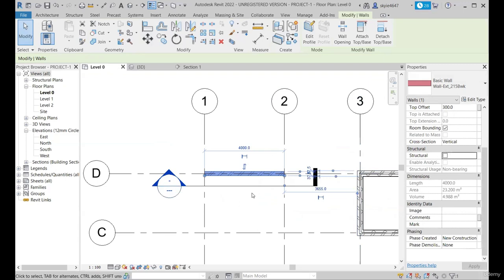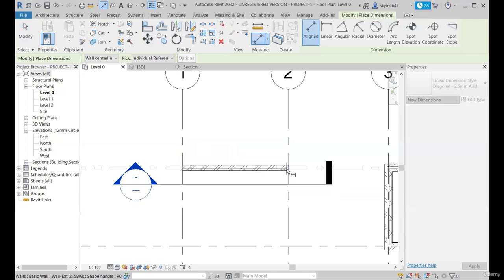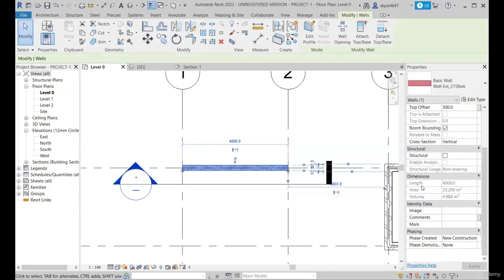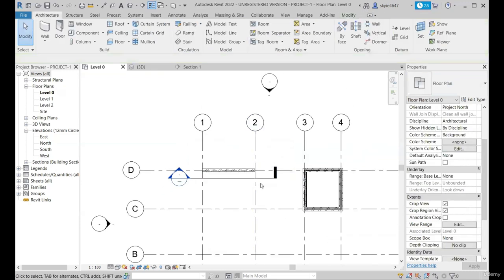There are a few other parameters here. You can check the length of the wall is 4000. If you want to cross check, you can see this is 4000 and Revit is giving us the same value. The area of the wall is also given, and the volume is also given. So you get all the dimensional parameters of the elements in the Revit properties. I hope it's clear for now.